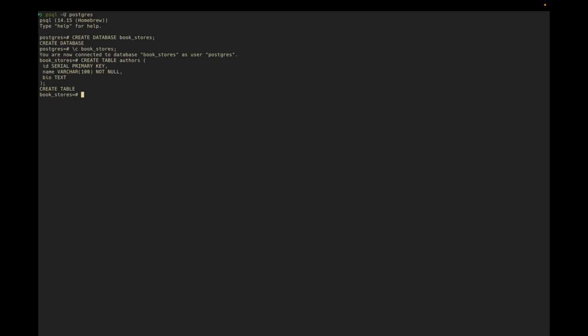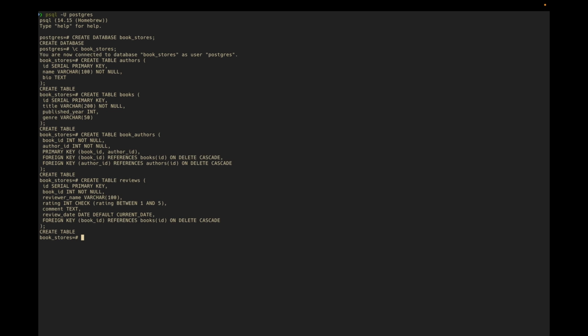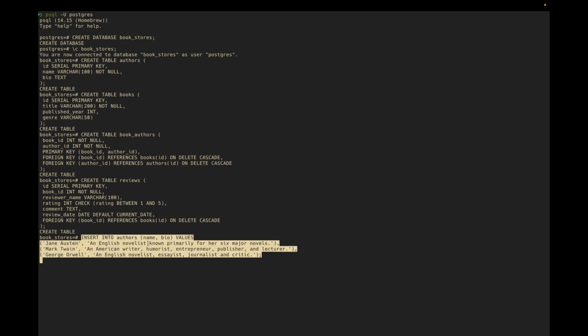Let us create tables for our demo. We've successfully created the authors table. Now let us create the books table. We've successfully created the books table. Now let us create other tables. You can see we successfully created all the tables.